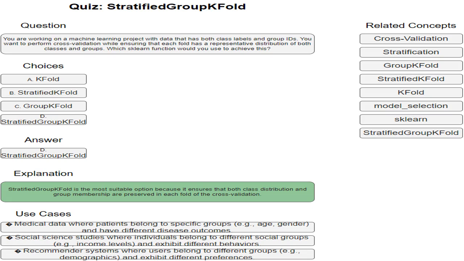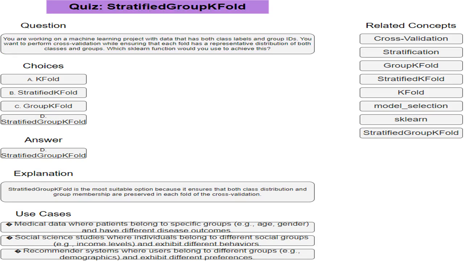Medical data where patients belong to specific groups, e.g., age, gender, and have different disease outcomes. Social science studies where individuals belong to different social groups, e.g., income levels, and exhibit different behaviors. Recommender systems where users belong to different groups, e.g., demographics, and exhibit different preferences. Cross-validation. Stratification. Group K-fold. Stratified K-fold. K-fold. Model selection. sklearn. Stratified group K-fold.